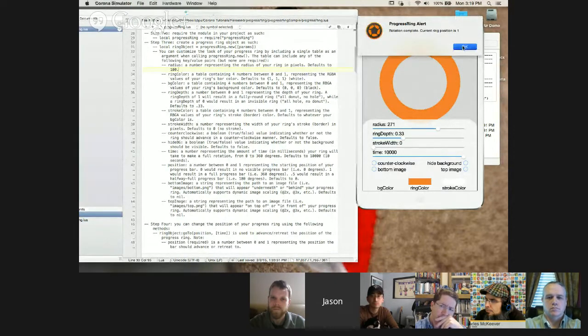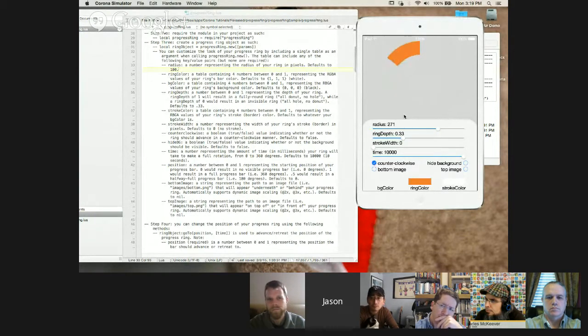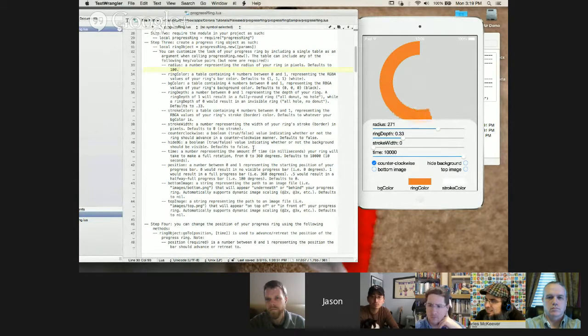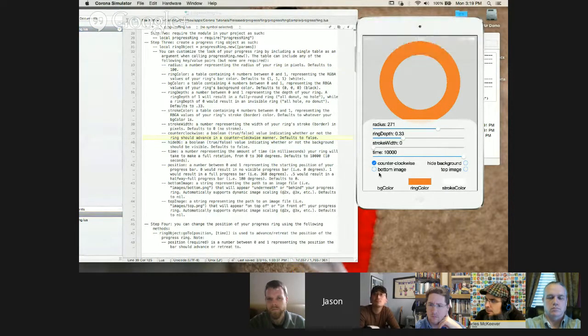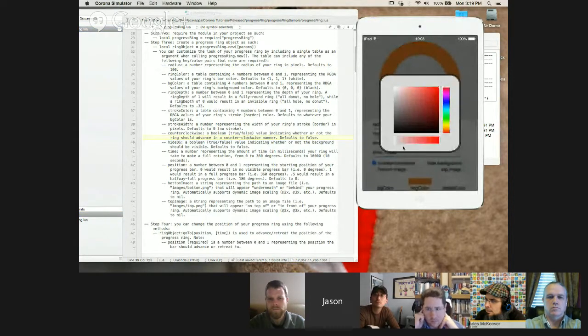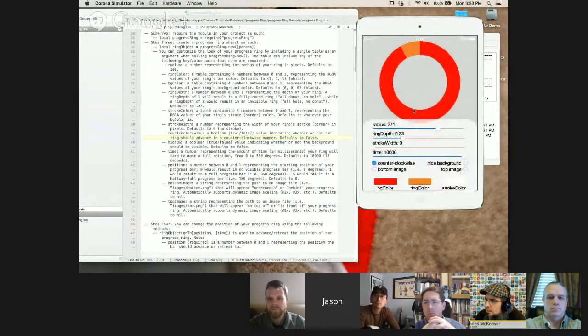Counterclockwise is just a Boolean value, so if you set it to counterclockwise, it's going to run counterclockwise, obviously. Hide BG is a Boolean, so let's say your background color is set to red and it has a full alpha value, and oh shoot, I want to do that, you can just change the hide background value. It's the same thing as having a 0 alpha, essentially.